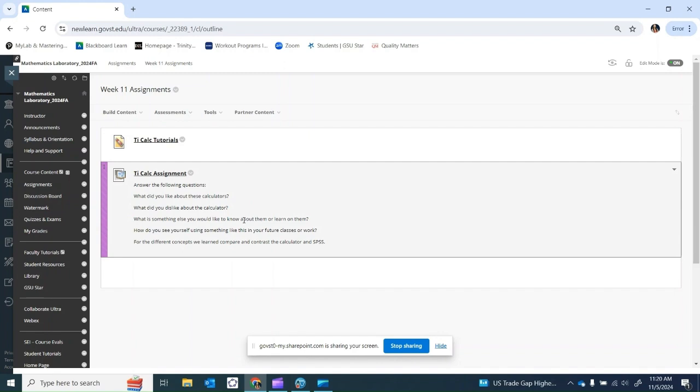And I'm not sure what that one, the different concepts. Oh, compare and contrast the calculator with SPSS. So catch-up week, anything you haven't submitted, please work on some of those other PSJ problems, any of the other SPSS stuff that you need to work on.